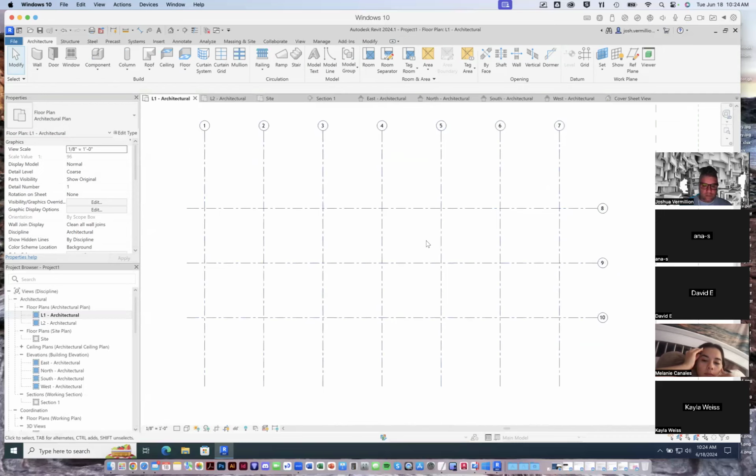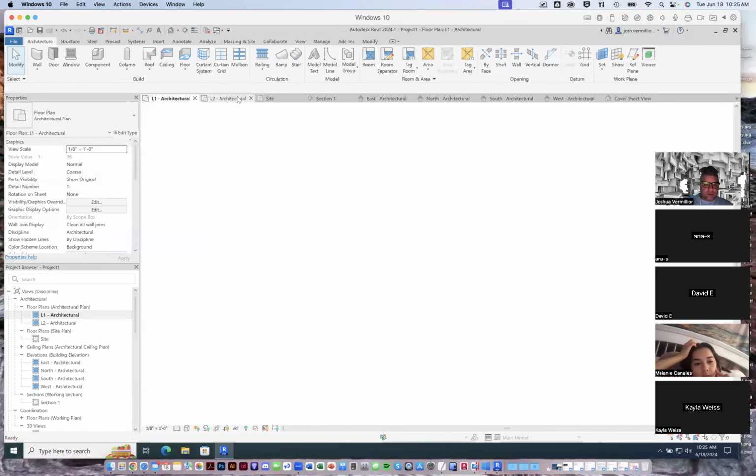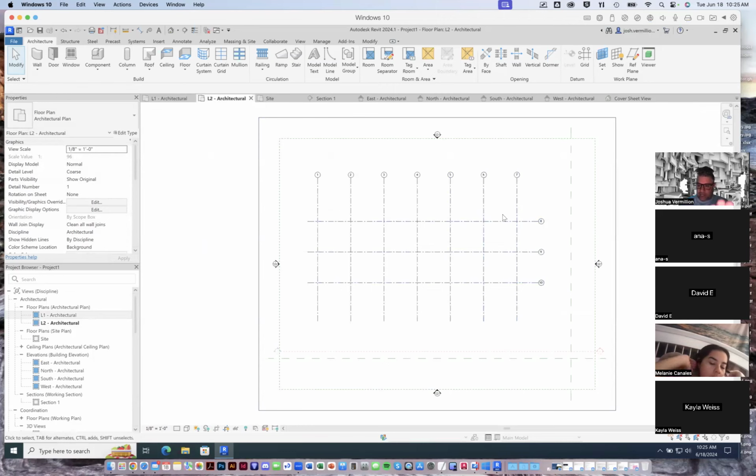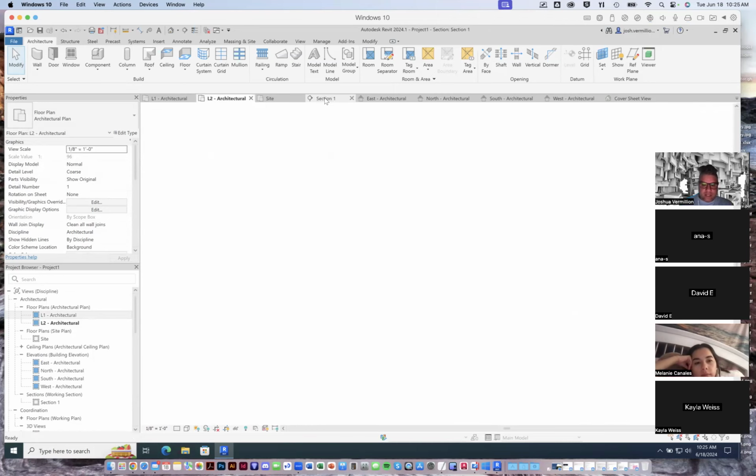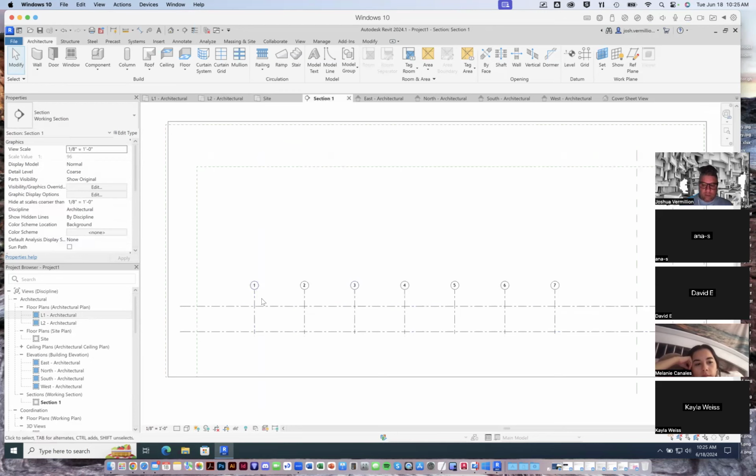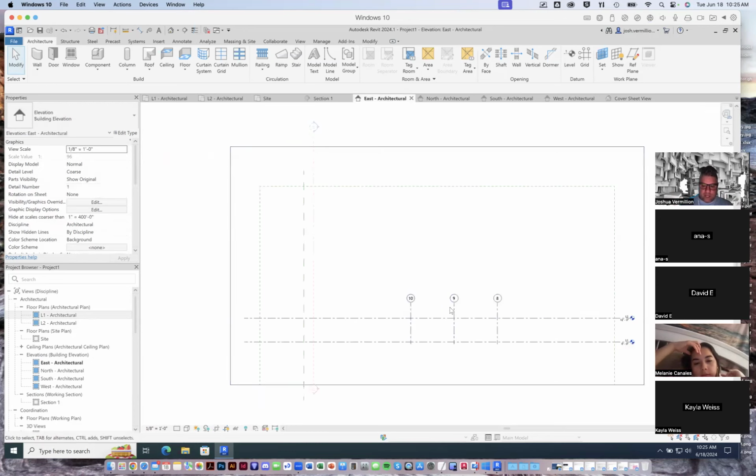So I have 1, 2, 3, 4, 5, 6 modules in the east-west direction, and 2 modules in the north-south direction, right? And now let's say I go to the second floor plan. They also show up in the second floor plan, right? If I look at this in the section view, you can see, looking north from the south, the south elevation view, I can see the relevant grid lines that pop up, right? If I look at it from the east elevation, you can see the relevant grid lines pop up again, assuming that those carry through from level to level.